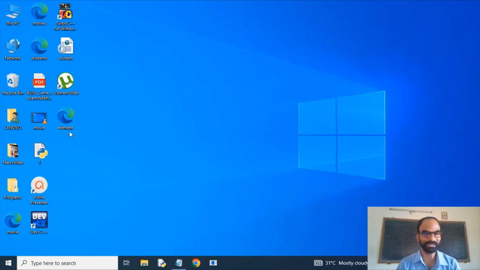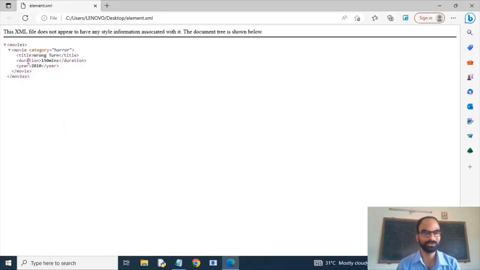Here you are finding an element icon. The moment I double click on that, you are finding an output showing the tag names as well as whatever content I passed between the tags. These are the expansions. The moment I click on this button, it is going to collapse. Again when I click on this button, it is going to expand.